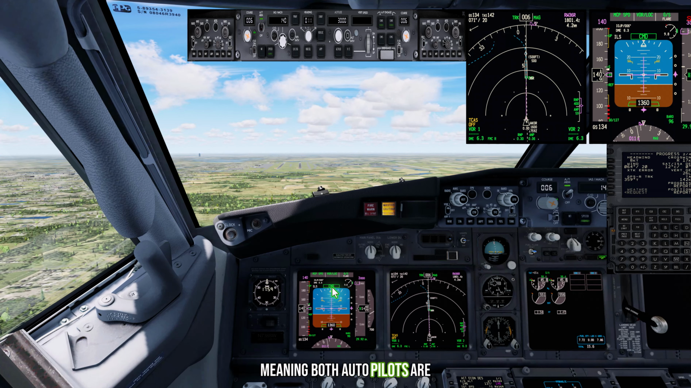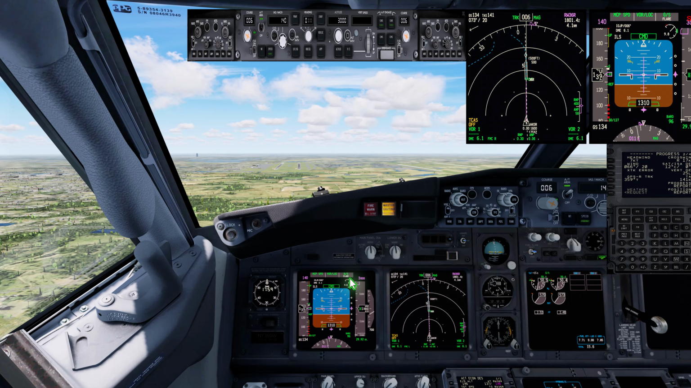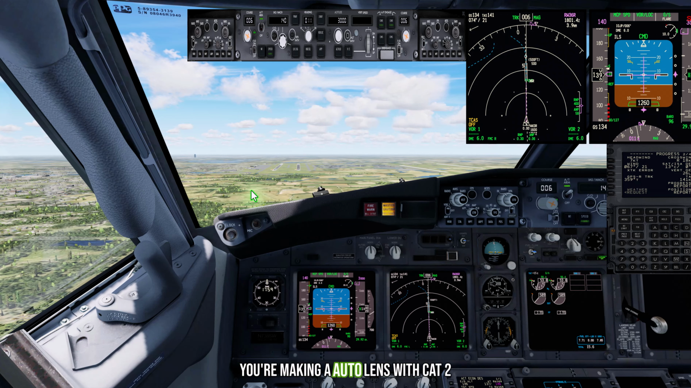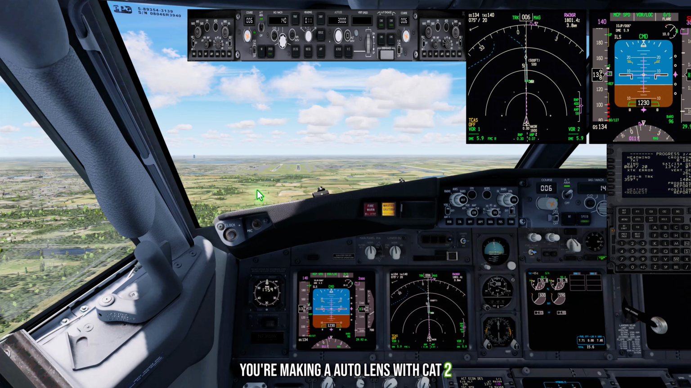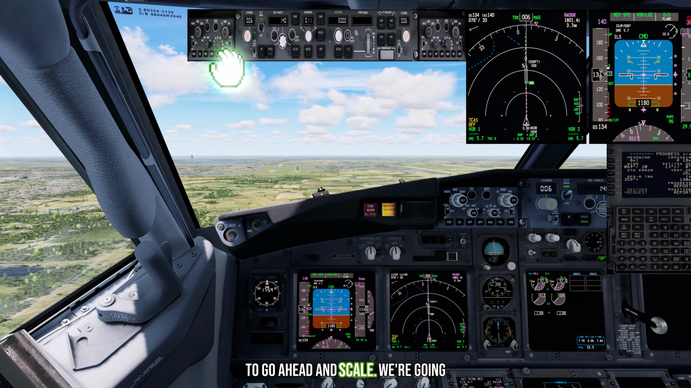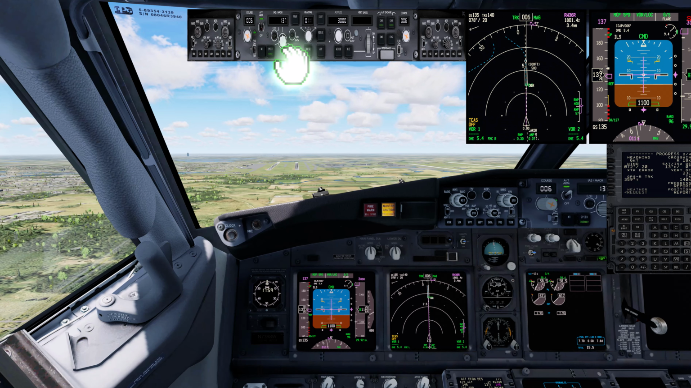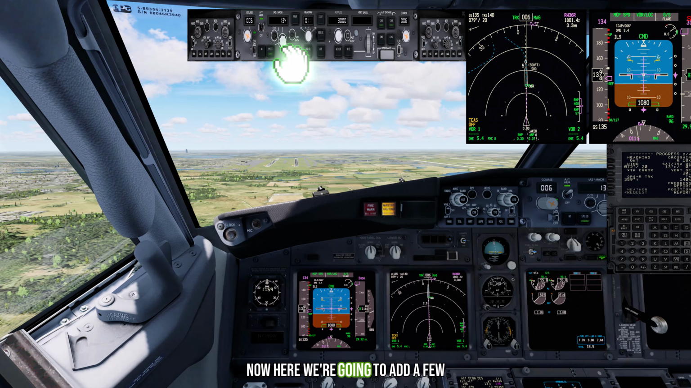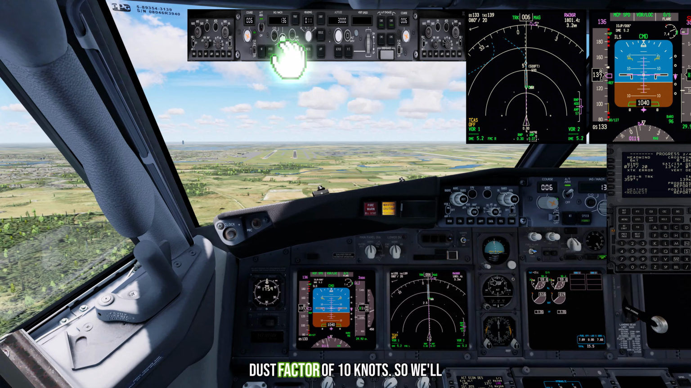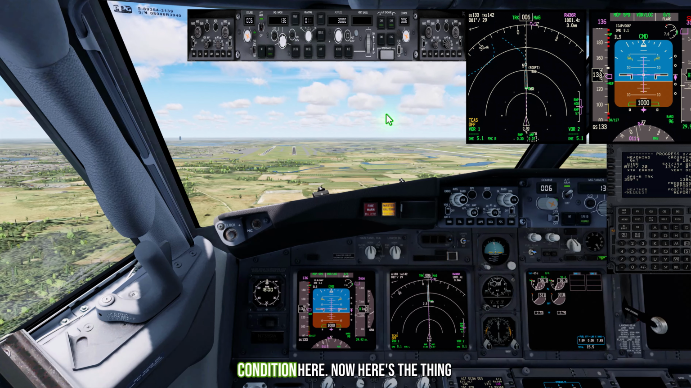We got a command, meaning both autopilots are operating. We've got a white-green flare. Some of these things are the important things to note when you're making an auto land with Cat 2 and Cat 3 conditions. I'm going to go ahead and scale, and we're going to go to final flaps. Now here we're going to add a few knots because we've got a gust factor of 10 knots. So we'll talk a little bit about that kind of condition here.